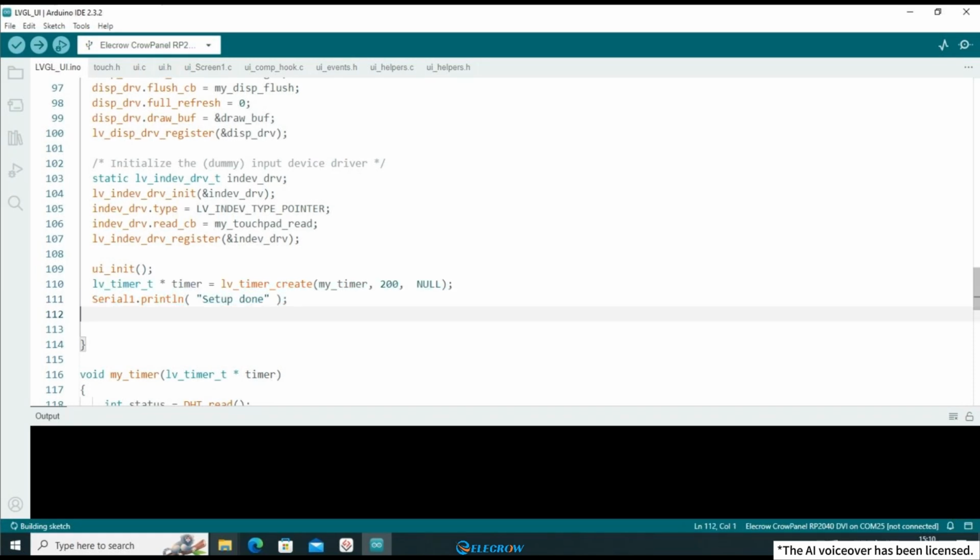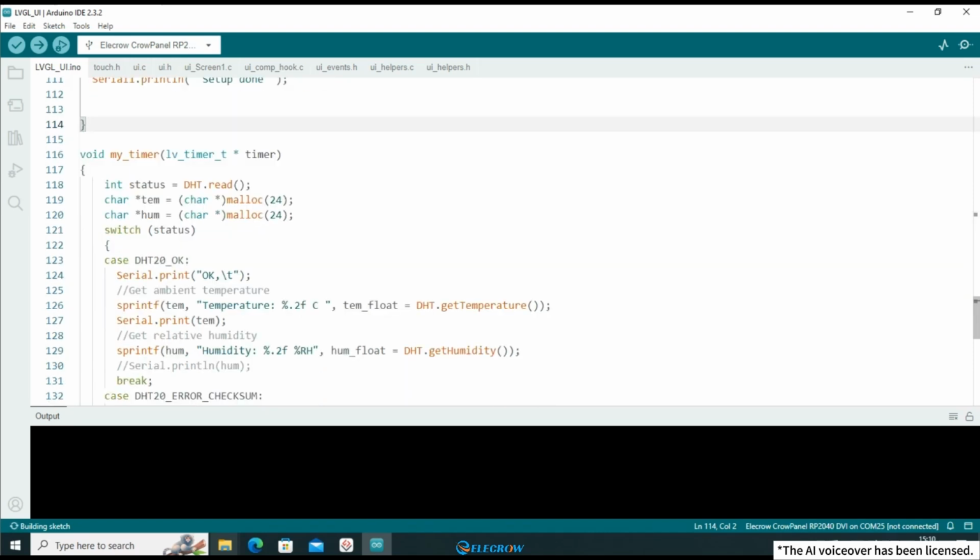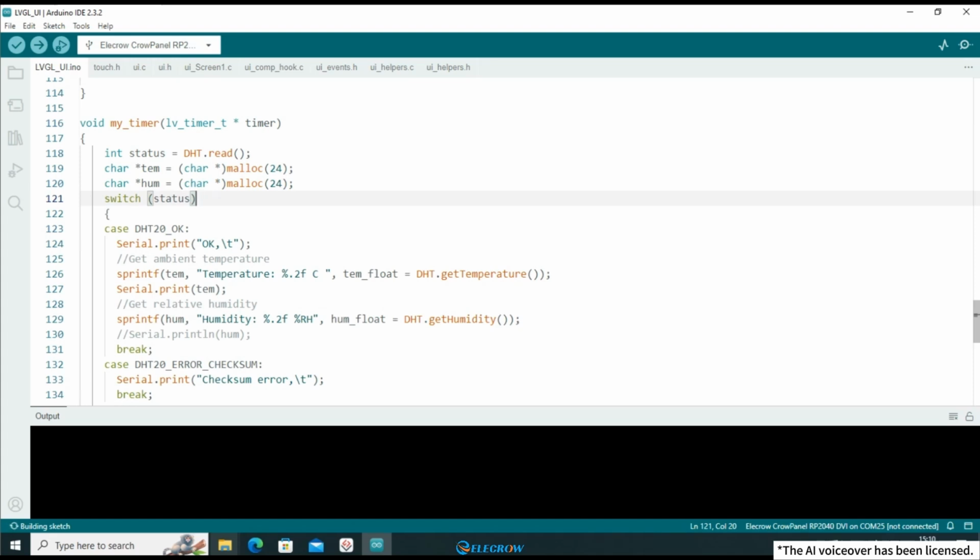The MissTimer function is a callback function for the timer with a period of 200 milliseconds. Before reading the data in the callback, it is important to first use the DHT20Read function, because if you don't, the data will not be read. This is mentioned by the author of the library on GitHub, so the correct steps need to be followed.